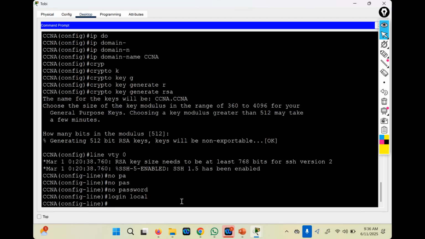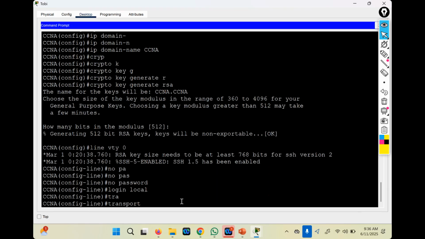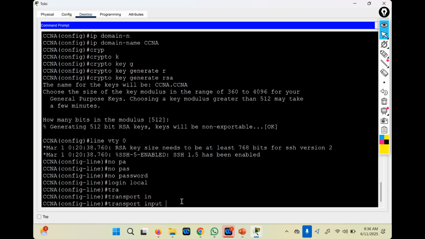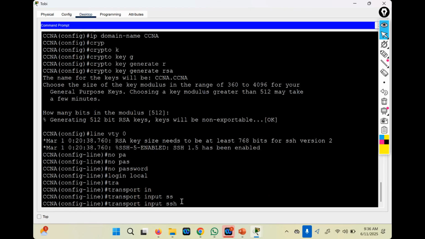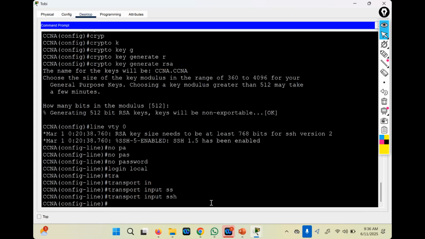And then you know what? If I like, I can stop here. But if I like, I can say, I don't even want you to give anybody access to Telnet. I don't want Telnet completely. So I'll say transport input ssh. I'm telling that line vty, on this line, the only connection that is accepted is SSH. I will hit enter. And guess what? I'm done.